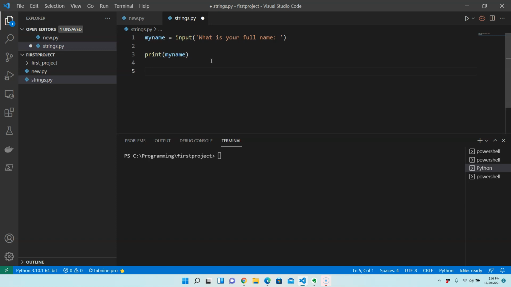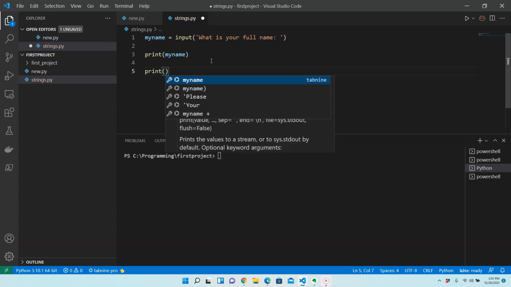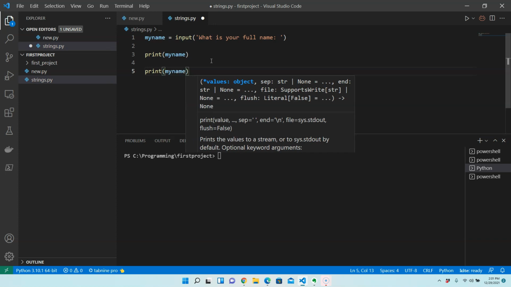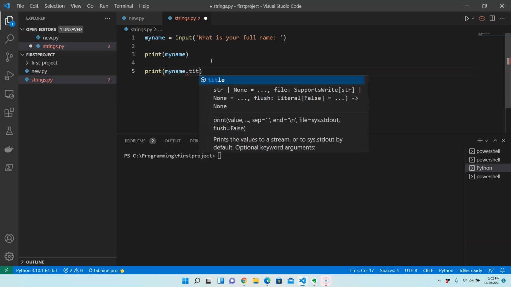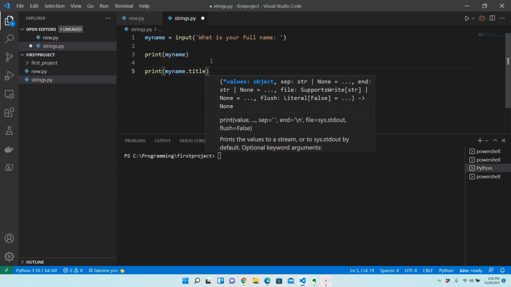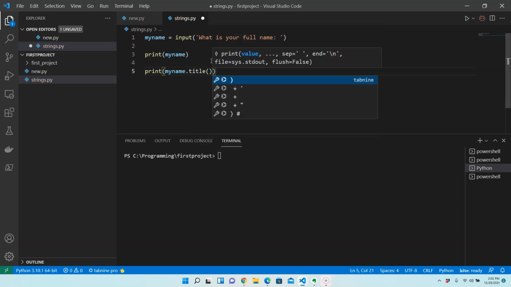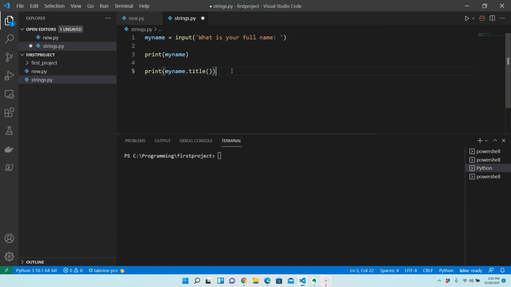Let's try that. This time we're going to type in here print, open bracket, and we're going to say my name with a period, title. And then we're going to put two brackets on that. Okay, print my name dot title. Does anybody know what that's going to do? Do you want to take a guess? Well, let's go ahead and run it and see.